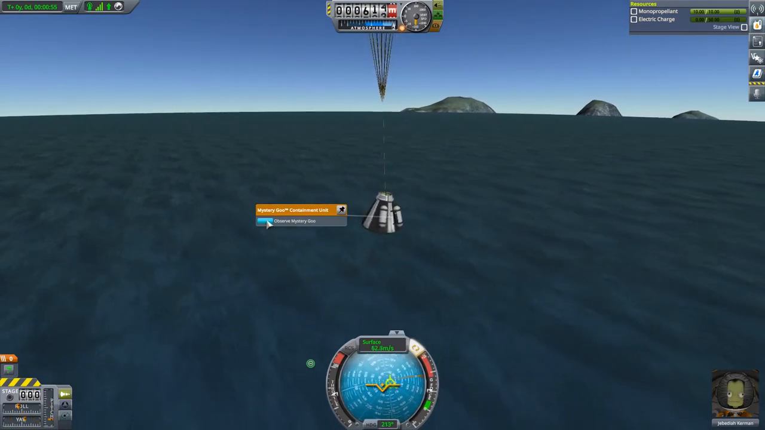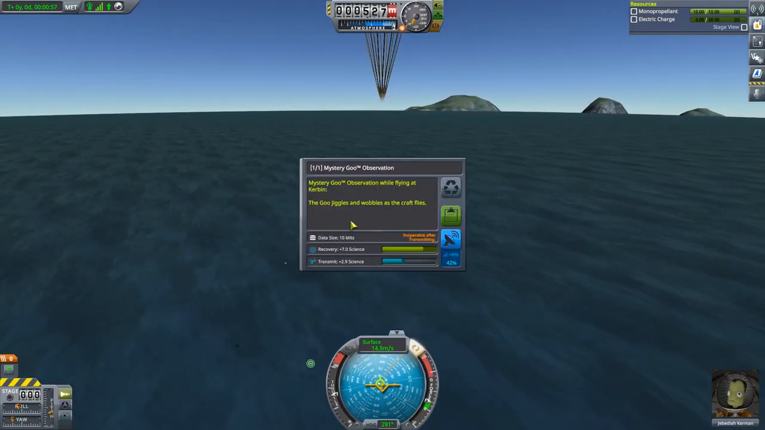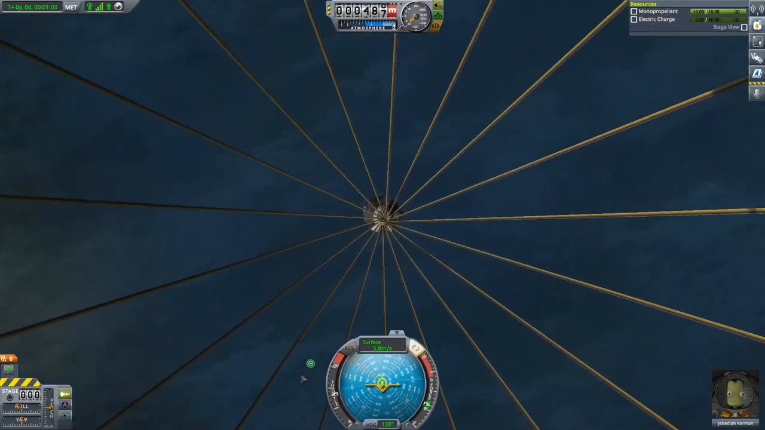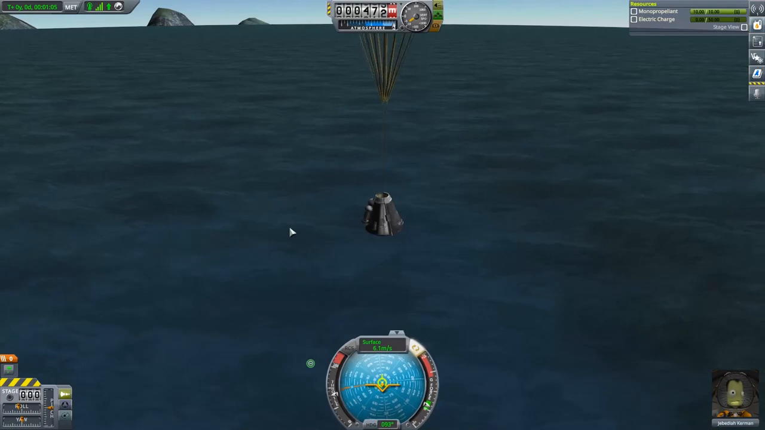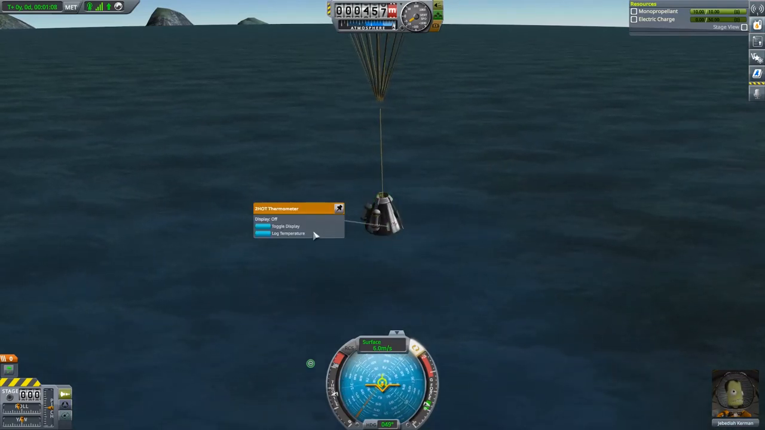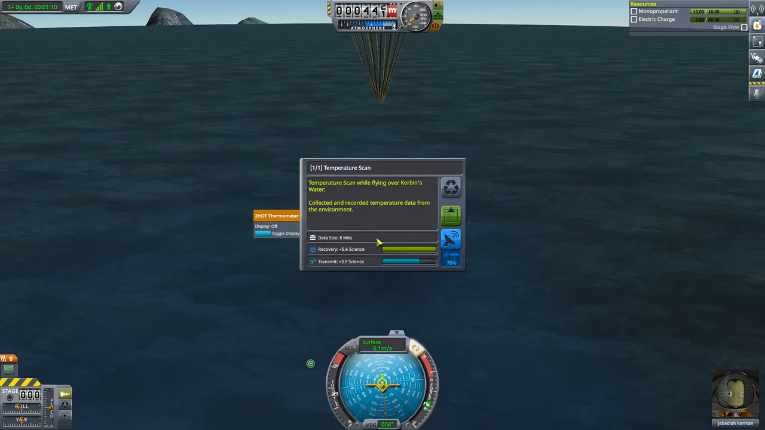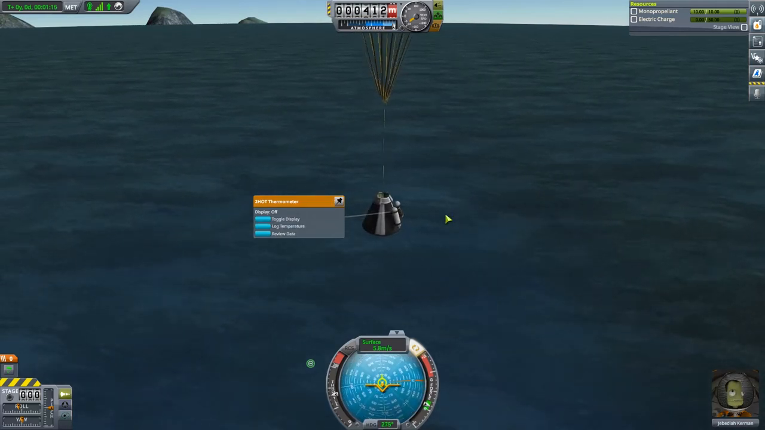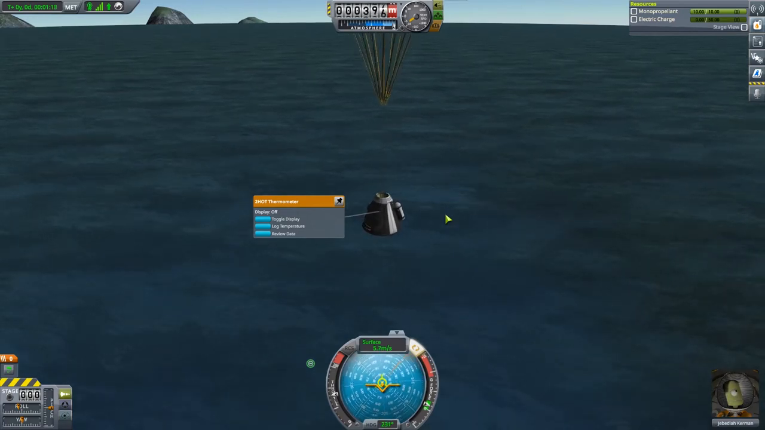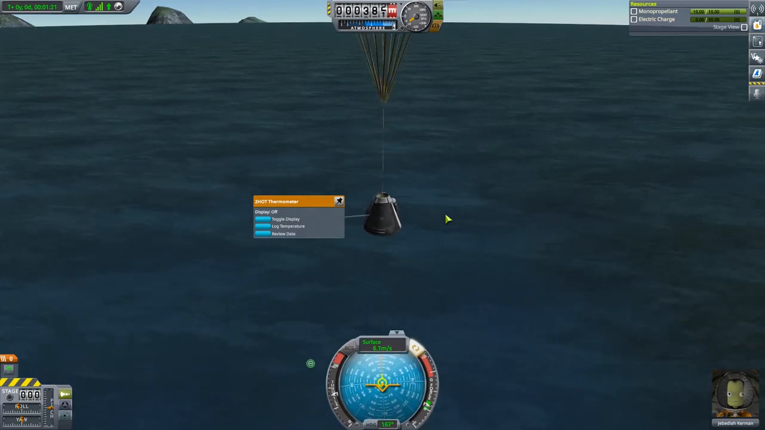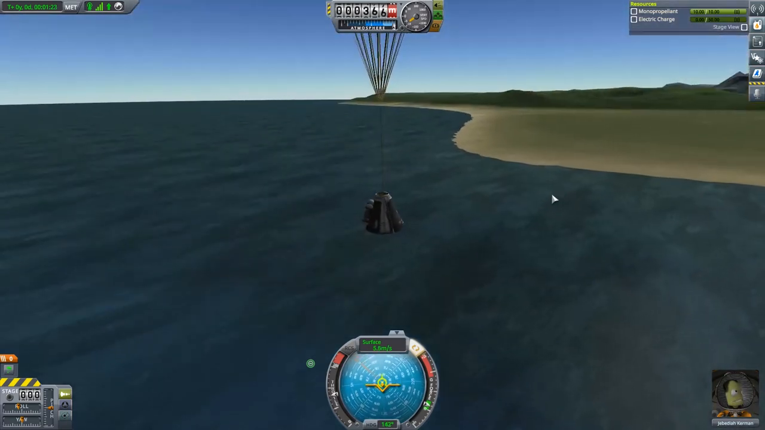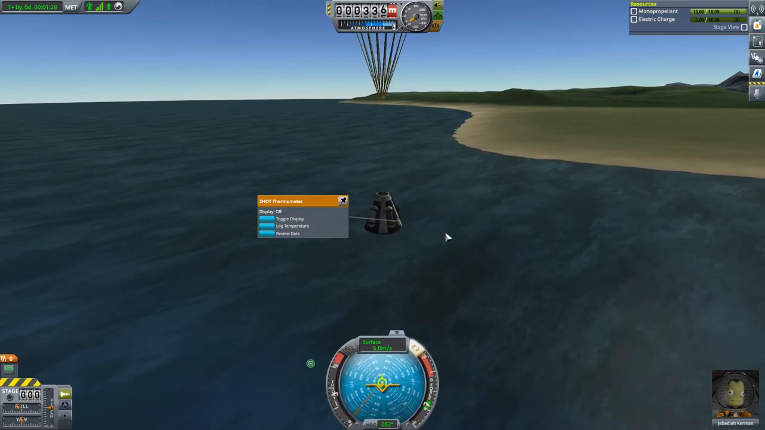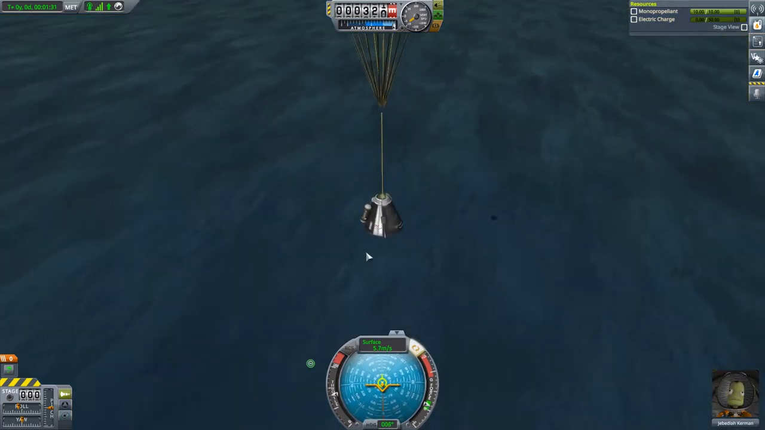But I'm going to right click on the mystery goo. Observe it while flying at Kerbin. Keep that experiment. I can still grab the thermometer and take that temperature. I'm going to save it. So this kind of complicates things. Your craft only has enough space to hold a certain amount of data, and if I can't transmit things, I have to keep it on board. So that's why I'm not going to be able to log the temperature when I hit water.